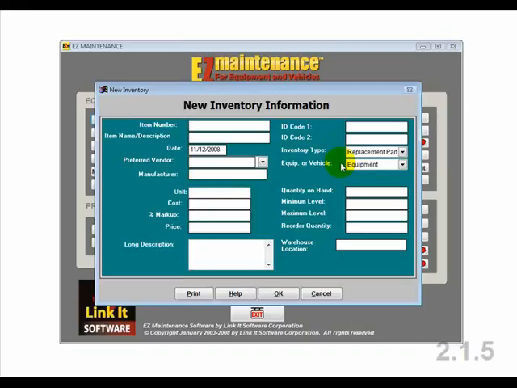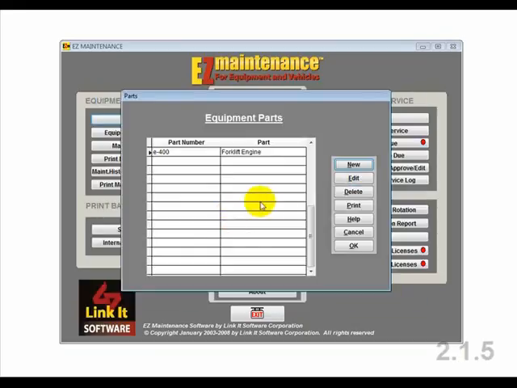As we explained earlier, a description of the rest of the data items in this window is out of the scope of this section of the video tutorial. For a full explanation on how to enter inventory items into Easy Maintenance, please see video 4.1 Tracking and Controlling Your Inventory. For now, we'll click on the Cancel button to return to the Equipment Parts window.